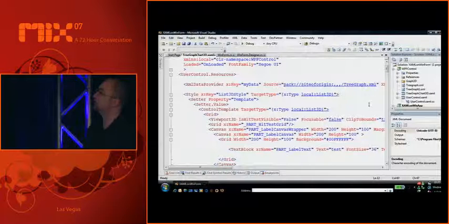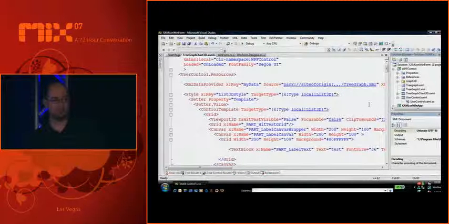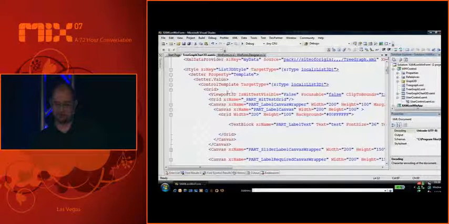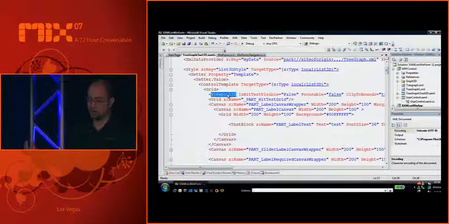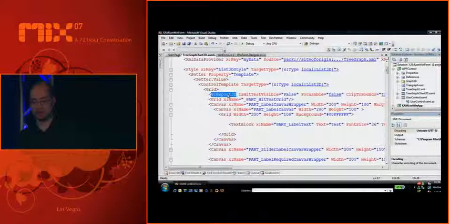Okay, so the actual derived type is List3D, so we derived from ItemsControl, created List3D. And then the control template for List3D is actually the Viewport3D. So the Viewport3D is the control you use to actually render a 3D scene in WPF.